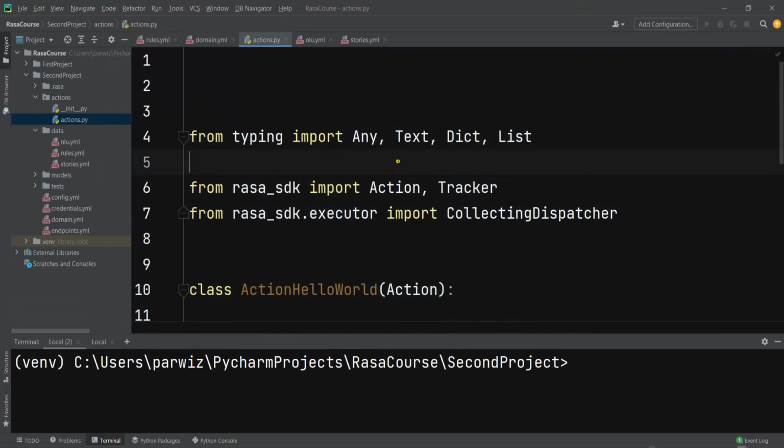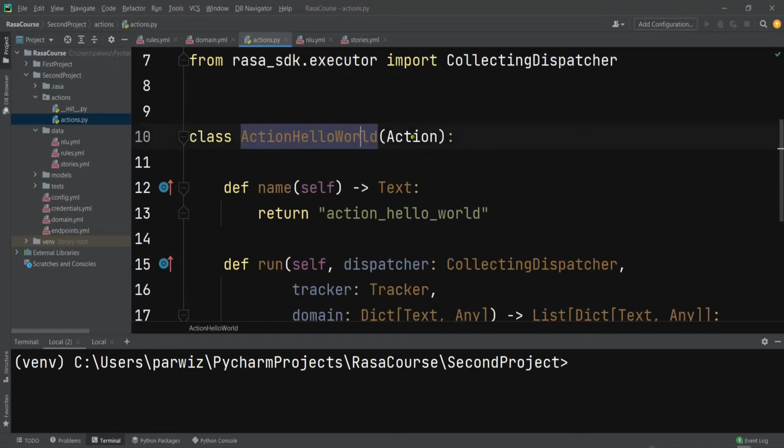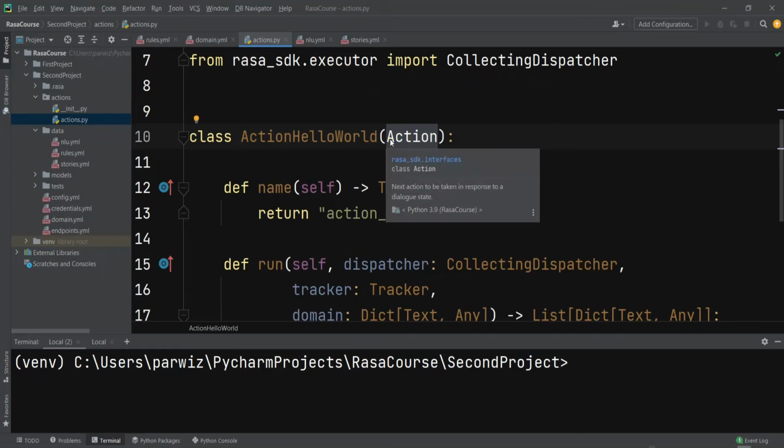Okay, so now the actions.py file that we have in here is a Python file used in Rasa projects to define custom actions. Actions in Rasa are used to implement logic and perform actions based on user inputs, intents, and entities. Now, the actions.py file typically contains a class that extends the action class. So you can see that it's a class that extends from the Action class from the Rasa SDK. Also, this class represents a custom action that can be executed by the Rasa chatbot.